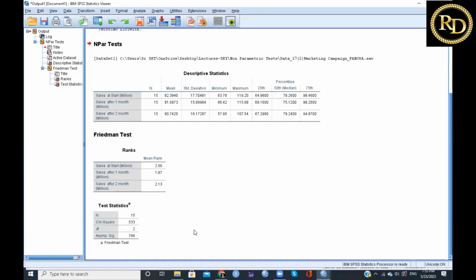The scores show equality of all the average scores, or median sales, which are the same for all the 3 data sets taken at the start of the campaign, after 1 month, and after 2 months. So the campaign is not going to be effective in increasing the sales.